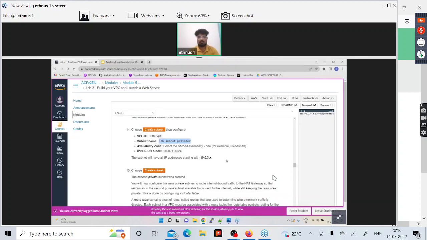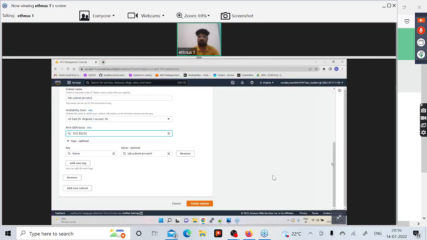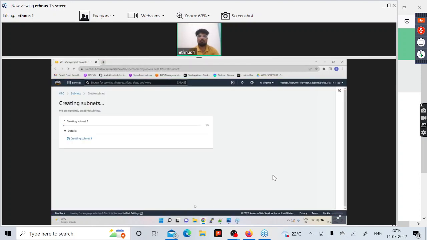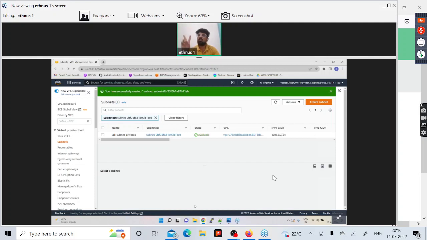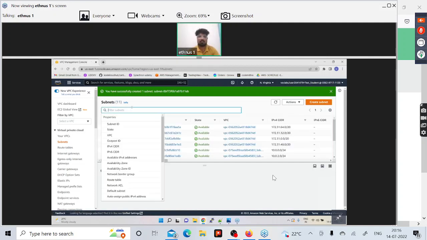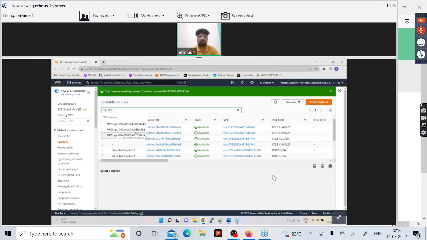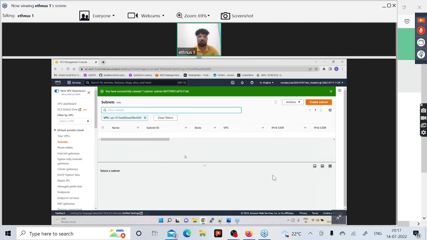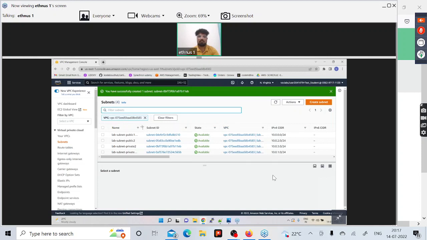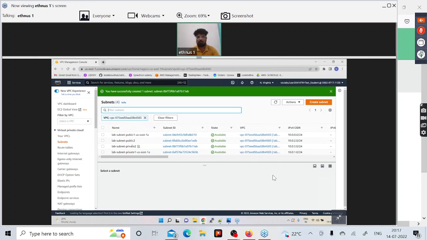Okay, so this was the correct one. Let's come down and click on create subnet. Now there won't be any error. So now our two public and two private subnets are created. Let's check it out. Let's filter this using the VPC filter. So now look at this. These are four: two public subnets and two private subnets.